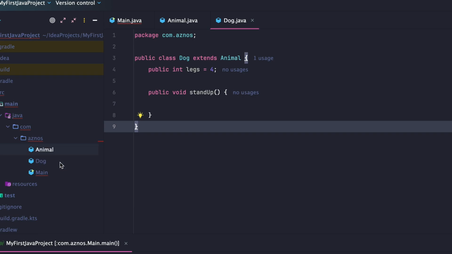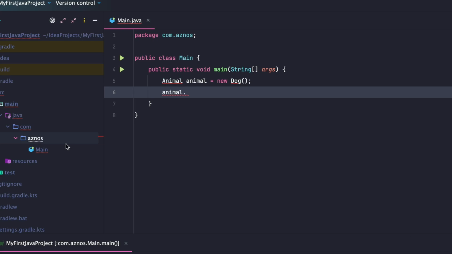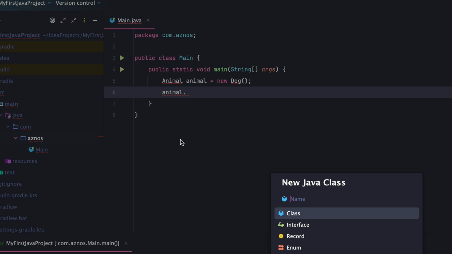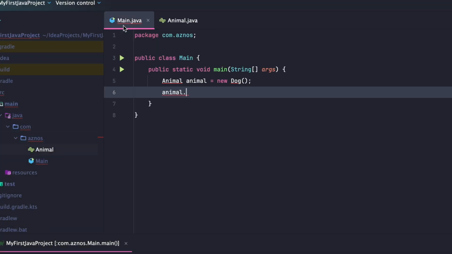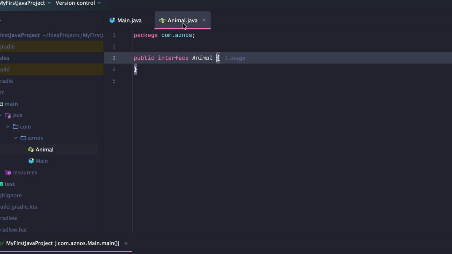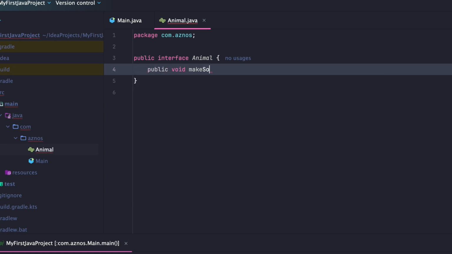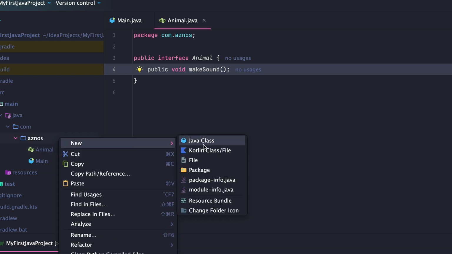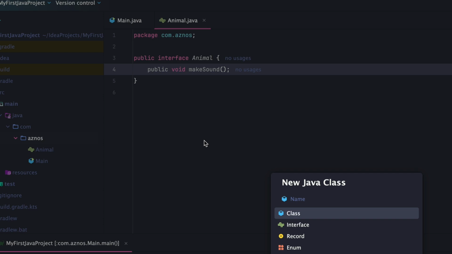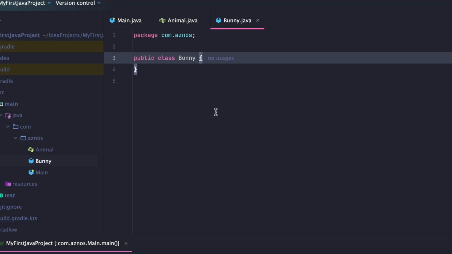So I'm going to delete these animal and dog here, just as an example. And now we're going to go into new Java class. We're going to go down to interface instead of class. And maybe here we'll do animal again. Why not? Let me delete everything in the main method here. And so now in here, I can do something like public void make sound. And now we can make a new Java class called bunny, and we can implement animal, so implements animal.